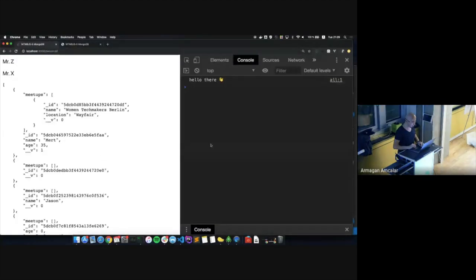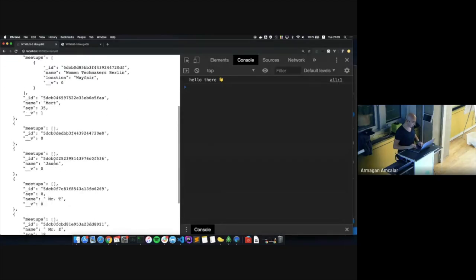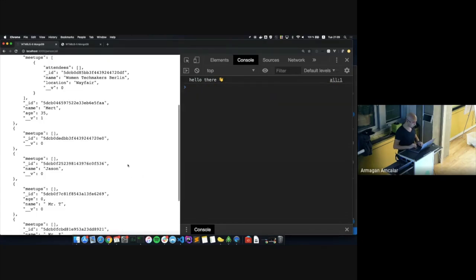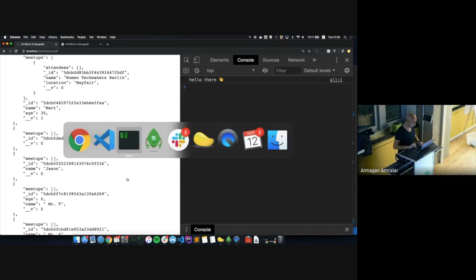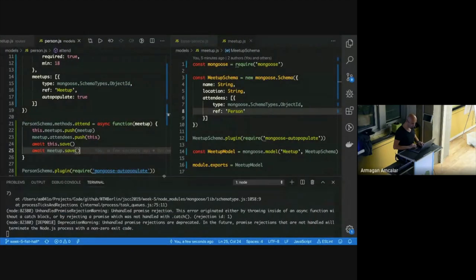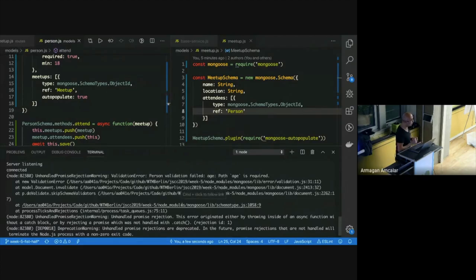Now let's make Jason attend the same meetup. I'm taking the ID of Jason, and pasting in the person's ID. The meetup ID is the same. Let's refresh this. Oh, wait, Jason couldn't attend that meetup. What happened? Did we crash? We crashed. Oh! Perfect. Validation.